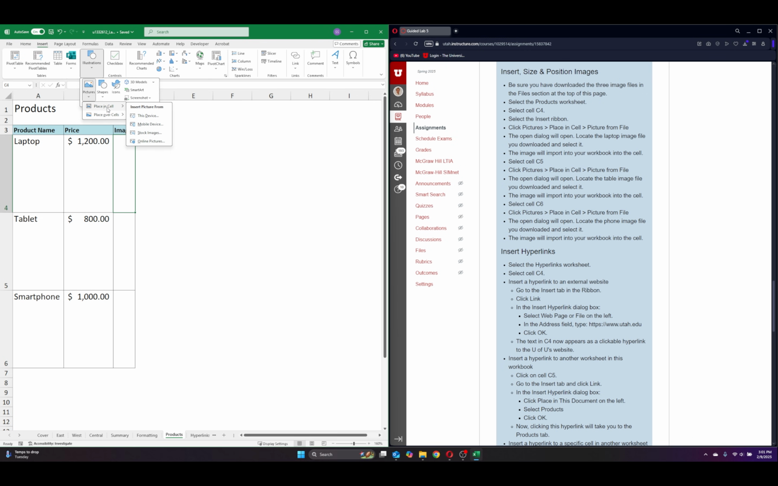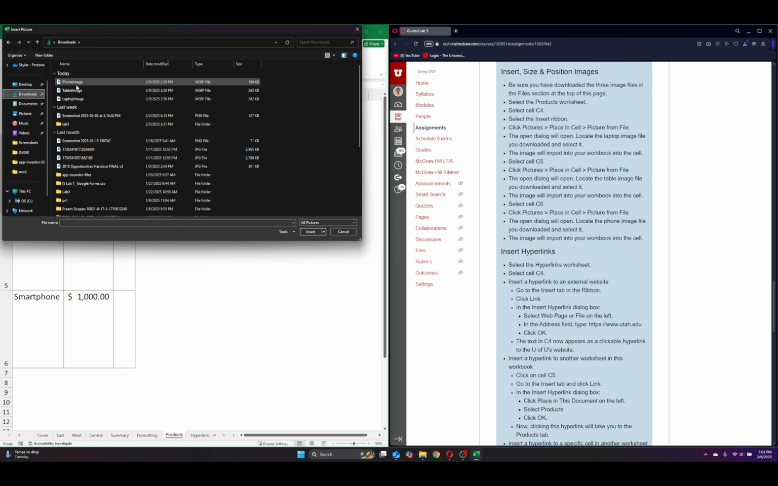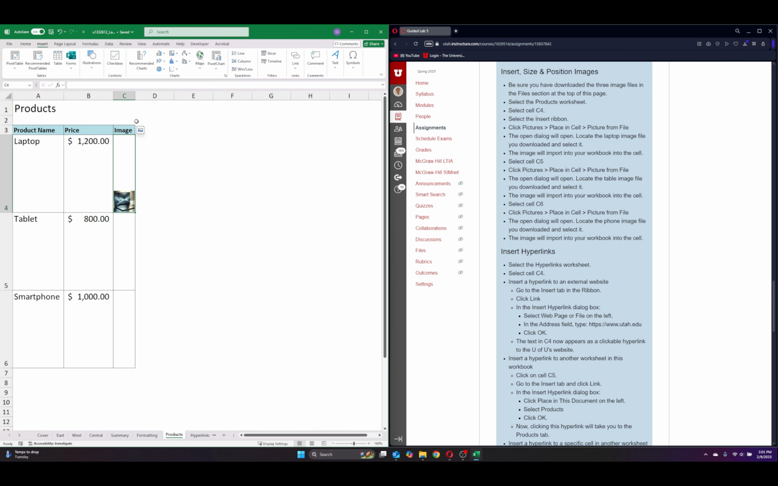Make sure it says Place in Cell, yes, Place in Cell. And then Picture from File, so This Device. Download, select on laptop, insert. There you go. We should have that small image inserted in. Okay, the image will import, yep, good.